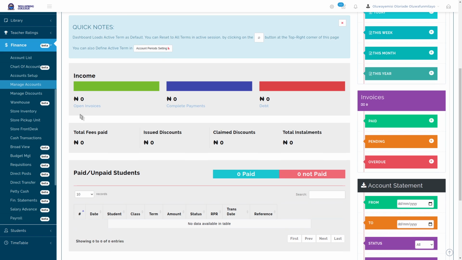Right? So here on the dashboard, we have the open invoices, which tells you the total expected amount.